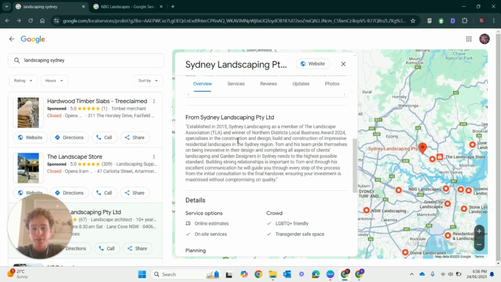Now you can see here, they're using key terminology such as Sydney region, garden designers in Sydney, landscape association, Northern Districts local business award. They're putting key terminology that's relevant to the area. They're mentioning the area they're in, and they're mentioning what services they're doing. They're putting in garden designers. All these key terms that leads are searching for, garden designers in Sydney they might search, this is likely to pop up because they've got that keyword in their Google description.